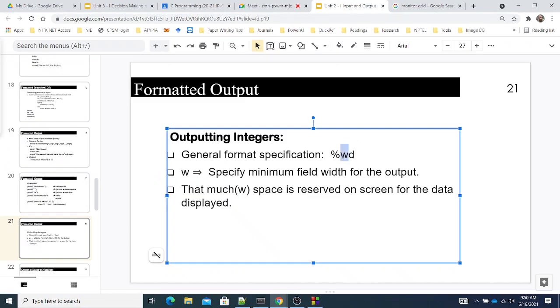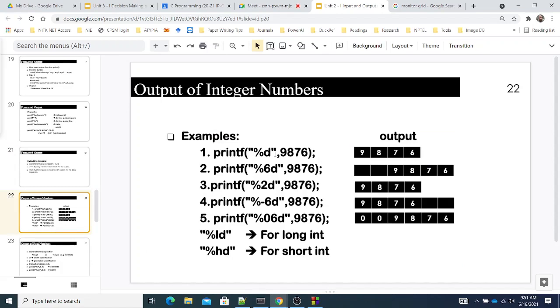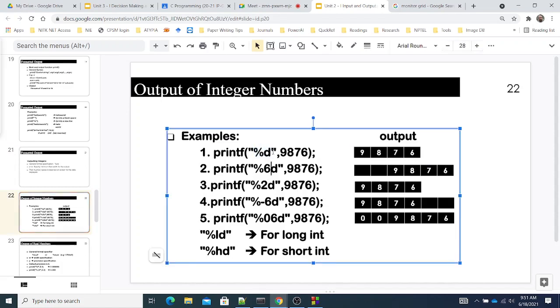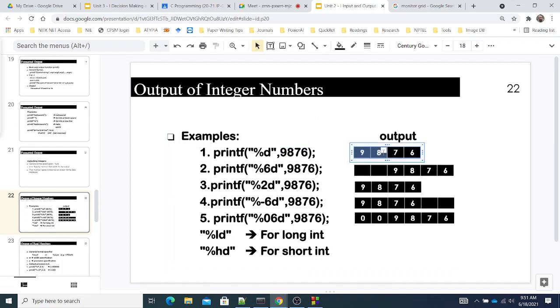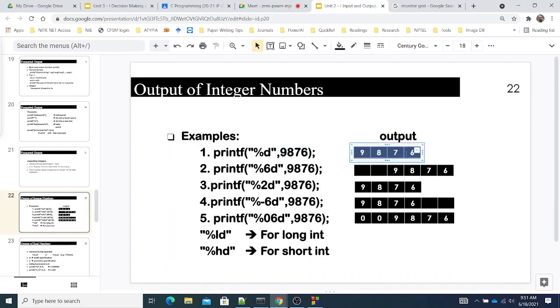So W stands for how many cells are reserved on the monitor display grid, and depending on the number of digits in the number we are going to display, those cells will be utilized for displaying it. I will show an example here. I have mentioned simply %D, no %WD format. In that case, based on the number of digits in the number, cells will be reserved and it will be displayed accordingly. The number has 4 digits, so it will reserve four cells on the monitor grid, and in each cell one digit will be displayed. That way 9876 will be displayed.